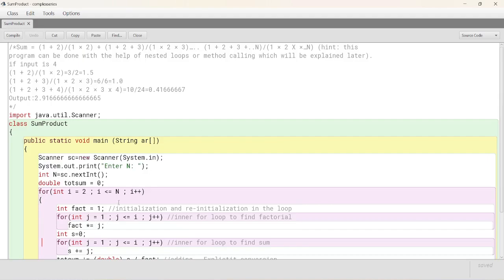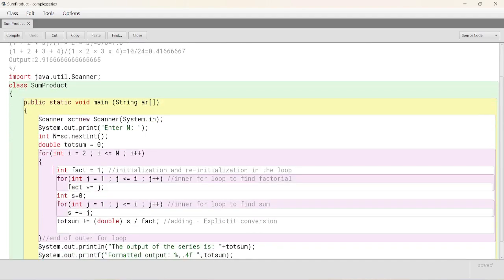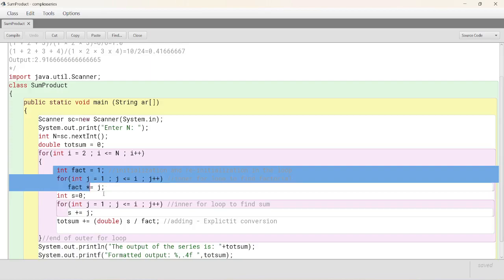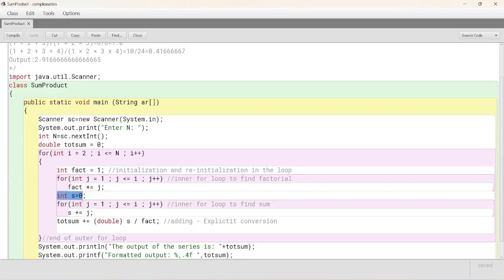Then this is the factorial part, int fact is equal to 1, and another loop, sum of individual subterms, j is 1, j less than equal to I, j plus plus, sum plus equals to j. Here the accumulator s variable has 0 because it is sum. Here the accumulator variable fact is 1 because we are doing multiplication here. Now total sum, tot sum, is a variable which is taking double of sum upon factorial, and then printing total sum.